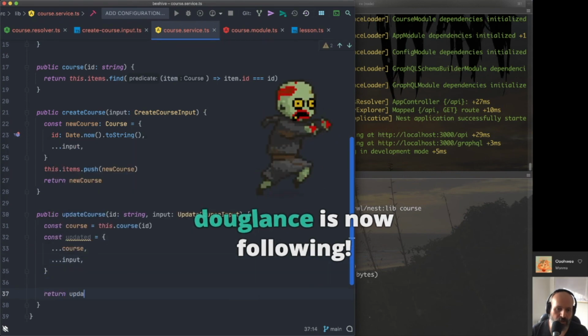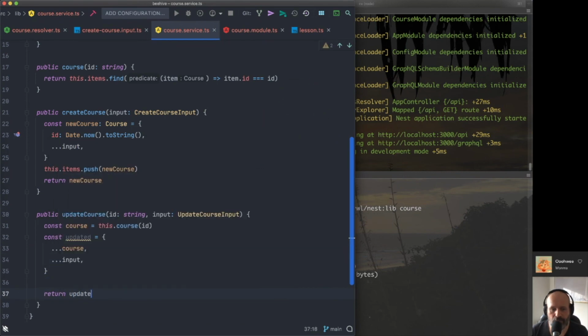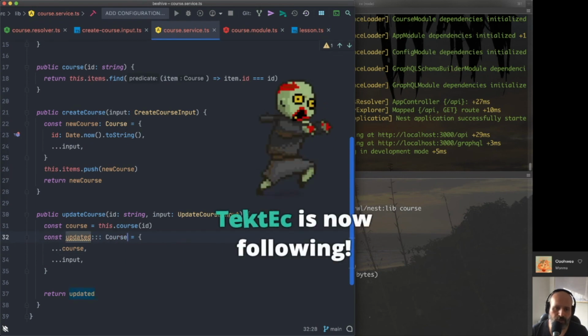And the updated one is what we will eventually return. Now in the next session I will replace this with a database, so this code is as good as it needs to be for now.